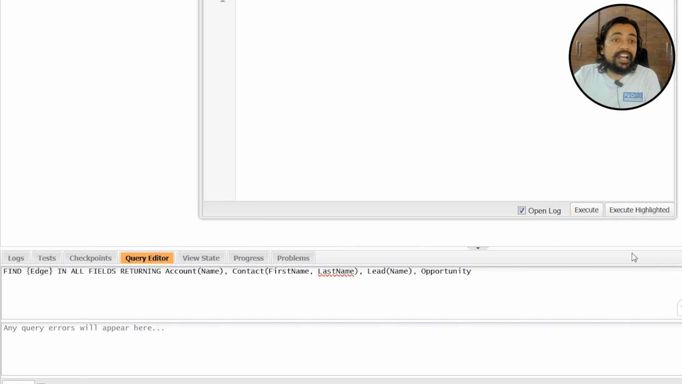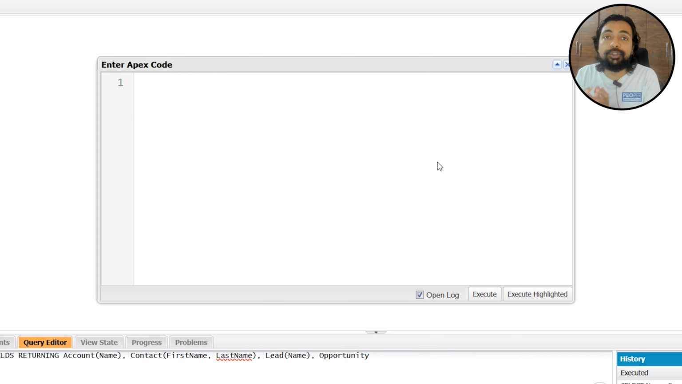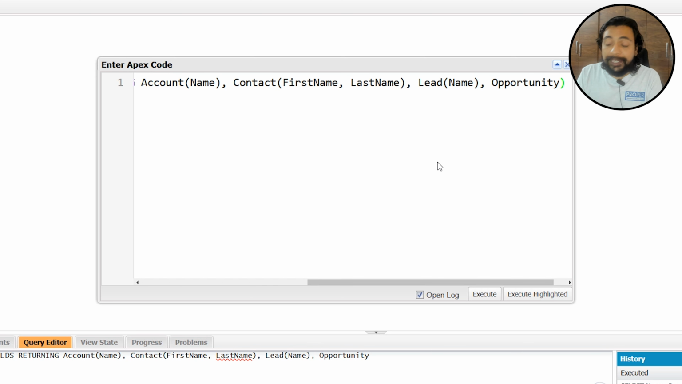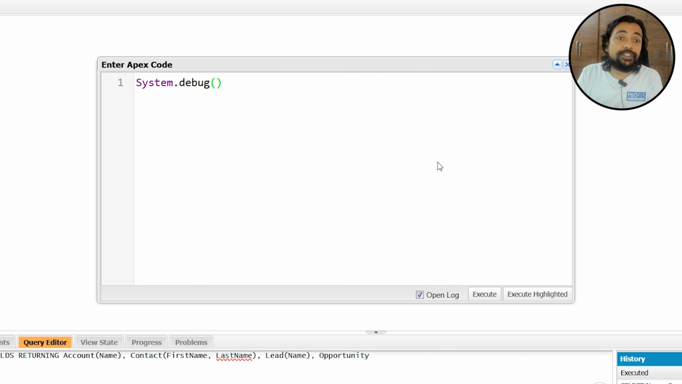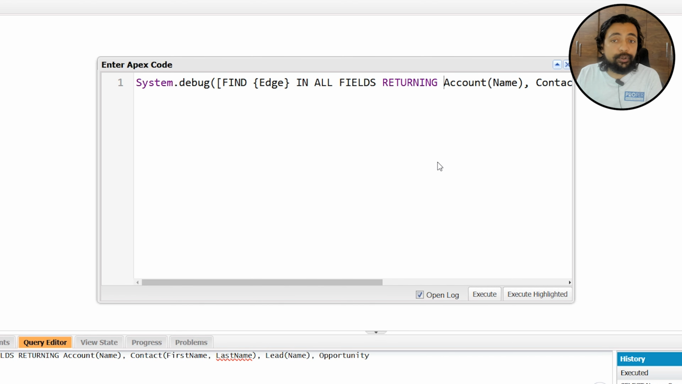So guys, here we are on our developer console. You remember in the last session we used this SOSL query. Today I'm going to use the same SOSL query, but this time with code. How to do that? I'm simply using system.debug and providing this whole SOSL query inside it. Before that, make sure that just like SOQL, this whole query is inside a pair of square brackets. So let me paste it and close the whole statement with a semicolon. In fact, let me keep it in separate lines so that you can see the whole code together.